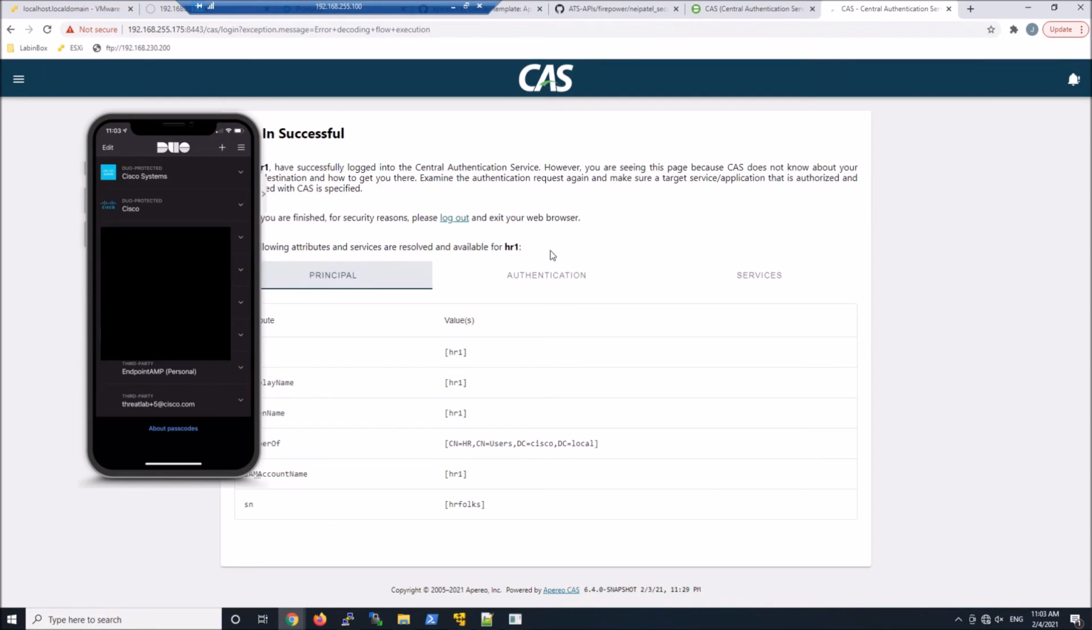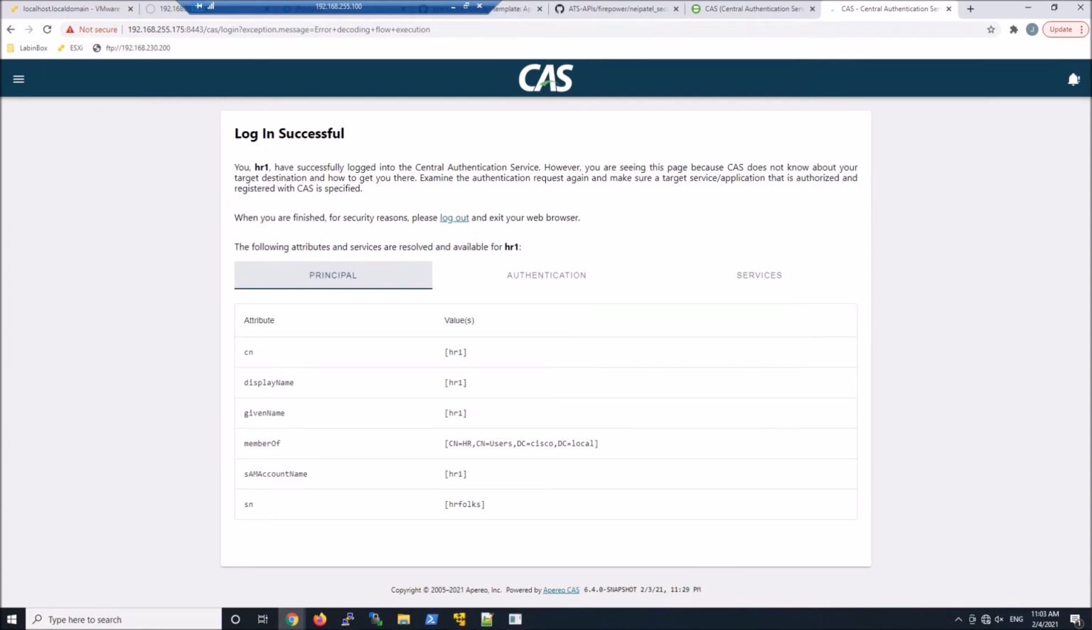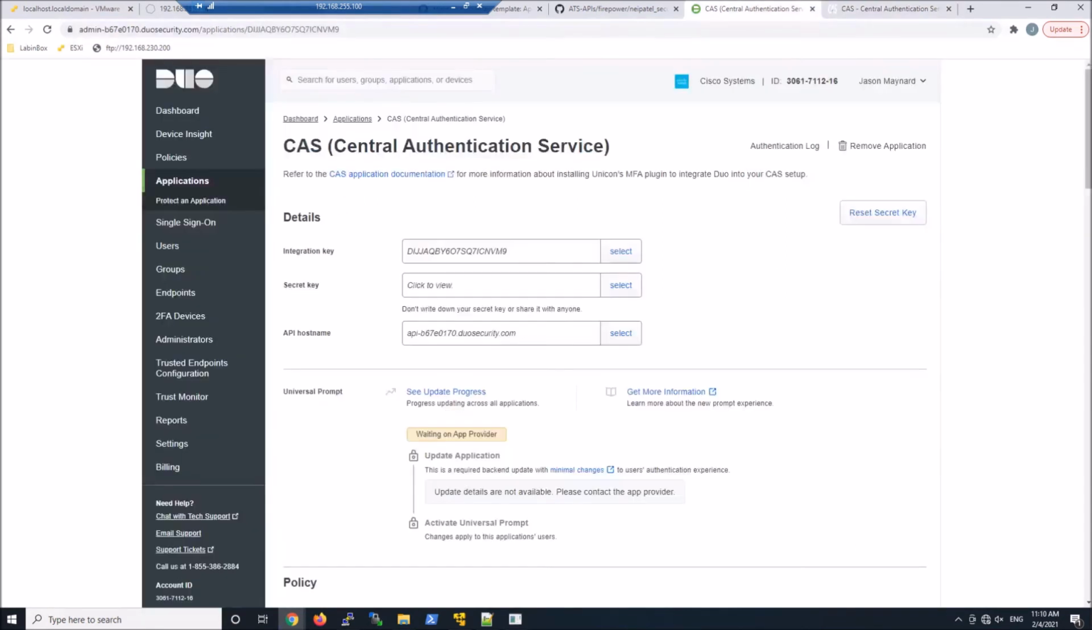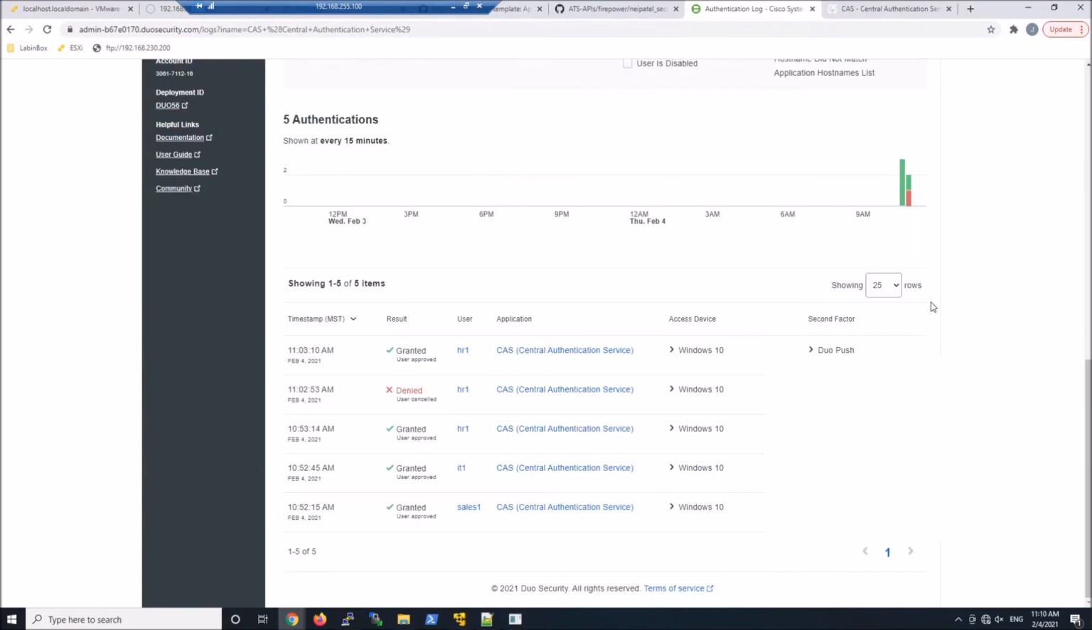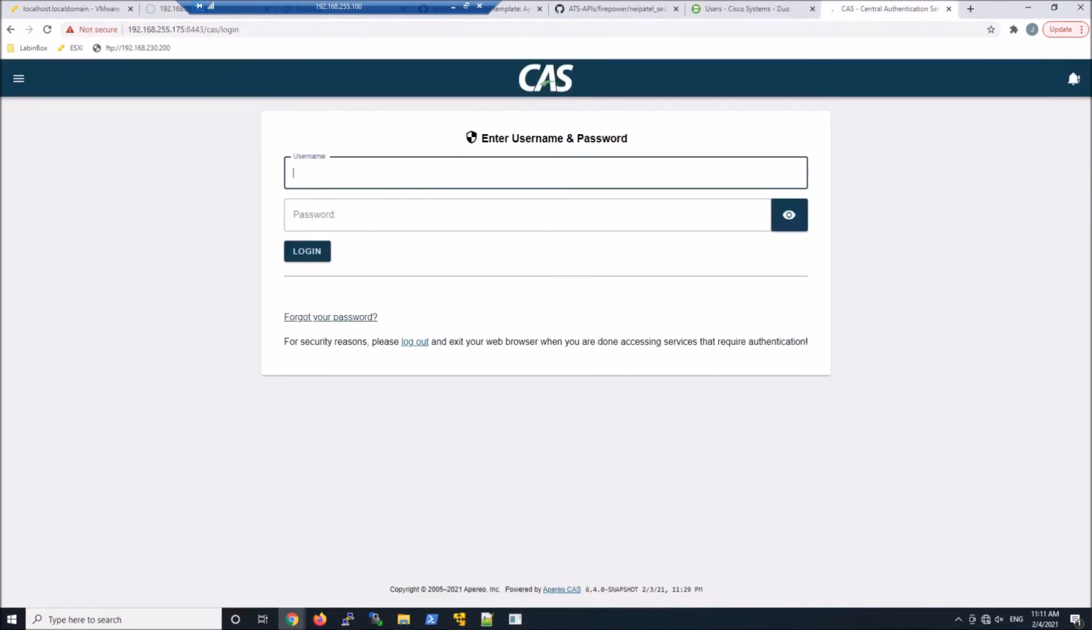Now, I don't have any services that I'm offering, but it shows you how quick and easy it is to get it implemented. We'll go ahead and check the authentication logs. And we can see here, you know, an HR was denied earlier. HR was passed, and a little bit about their device itself. But let's go ahead and give it a try with HR2.